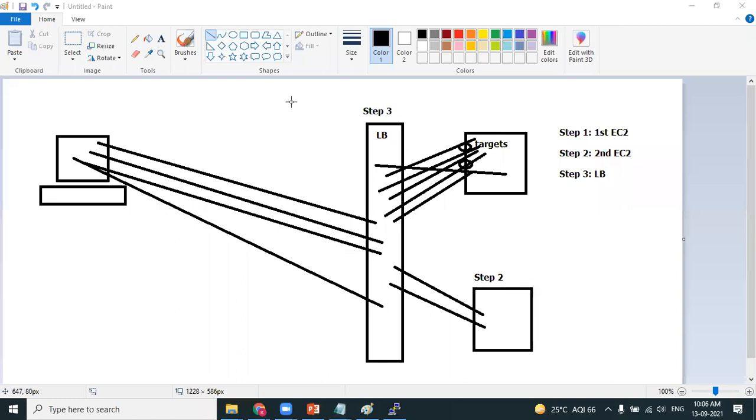Hemant Kumar Bitra. Yeah, hi Sunil. Good morning. Hello Hemant. Good morning. Are you able to hear me properly? I can hear you properly.